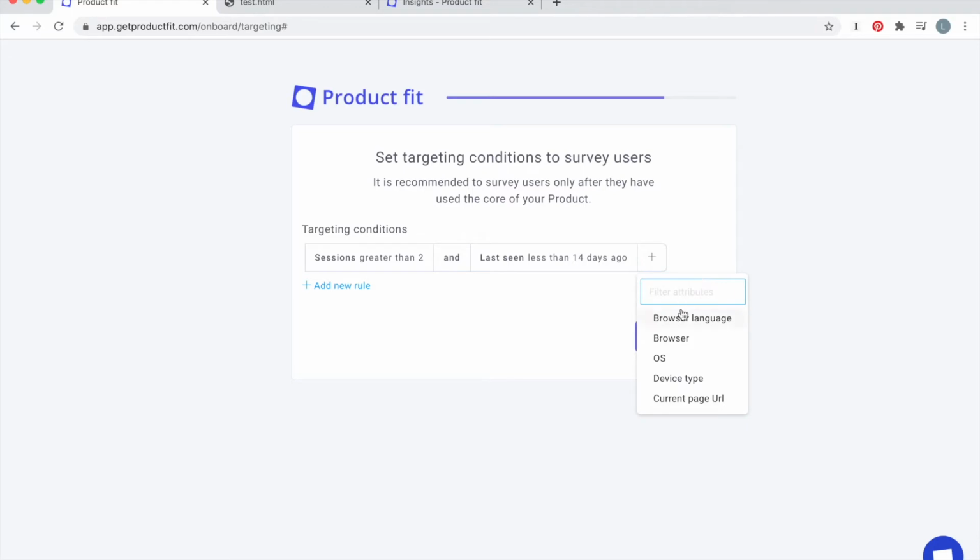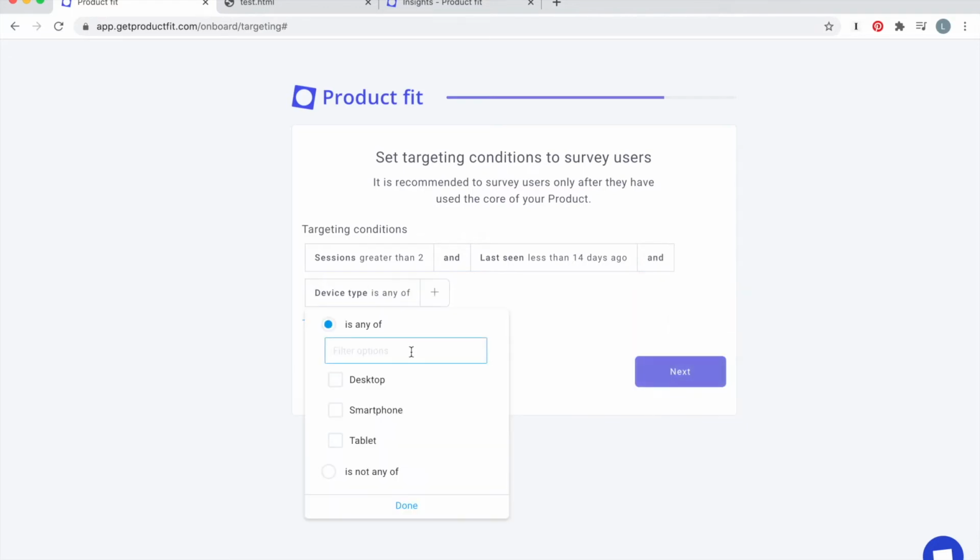So let's click session and device type. So I only want to survey them if they're on desktop. And so you'll see the condition is just added to this rule, and if I want I can add more rules with different conditions. So let's click next.